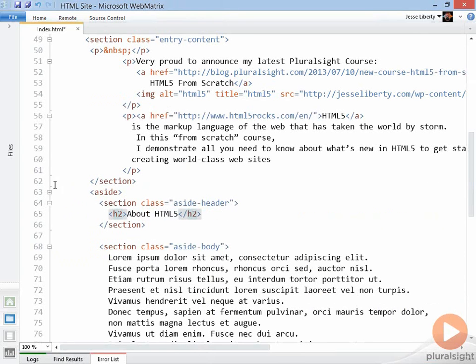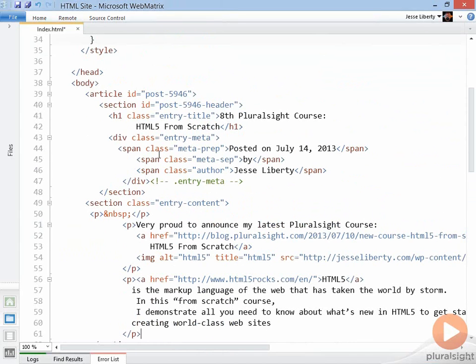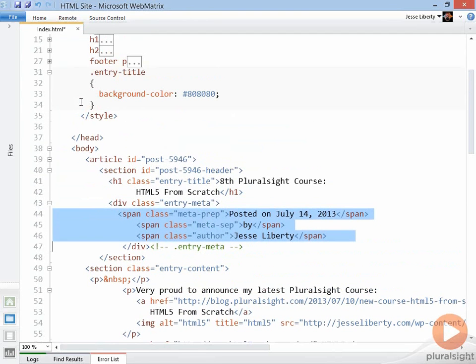Another class that we might want to update is the entry metadata, which holds the posted on, who it's by, the author. That's all under this one class, entry metadata. And notice that these spans are contained within the div that has this class. So anything we apply to this class will automatically be applied to everything within it. Let's go ahead and add a style for meta prep.